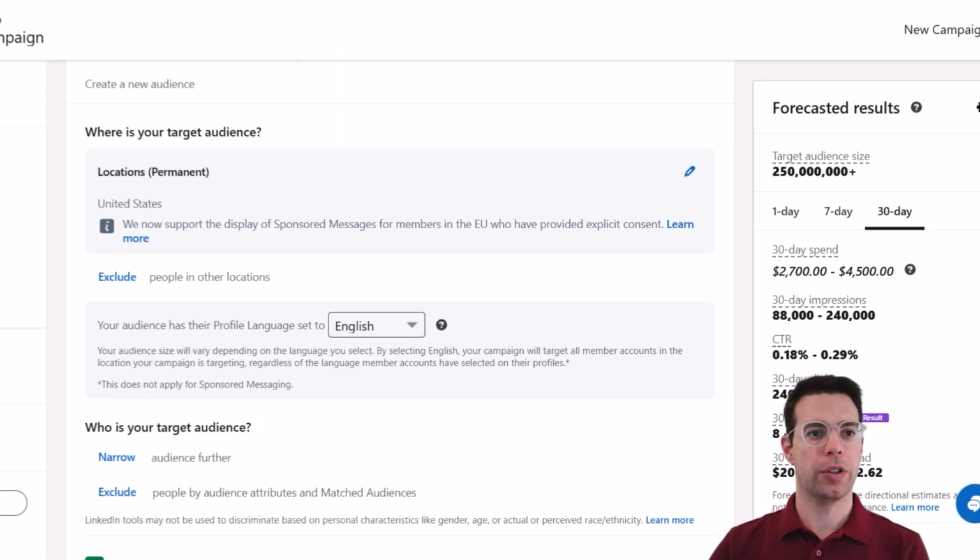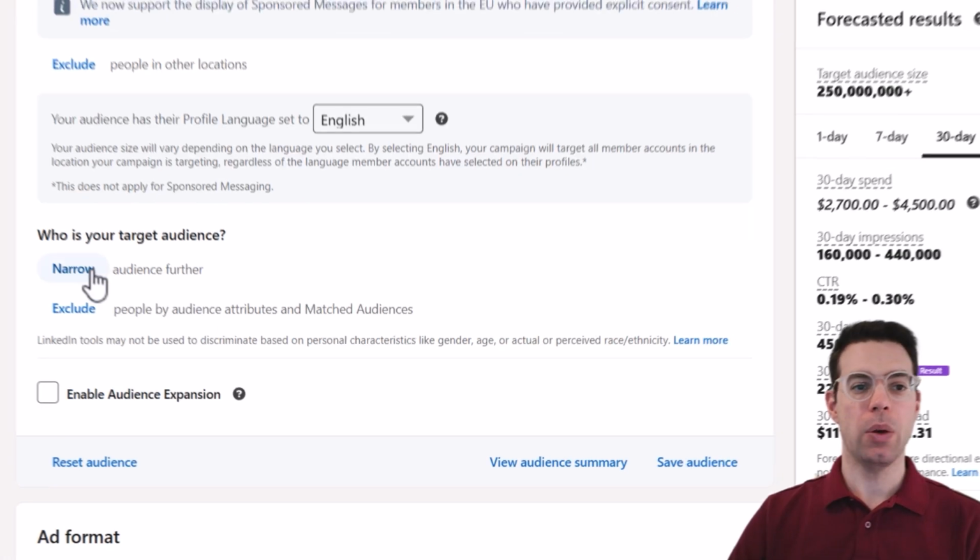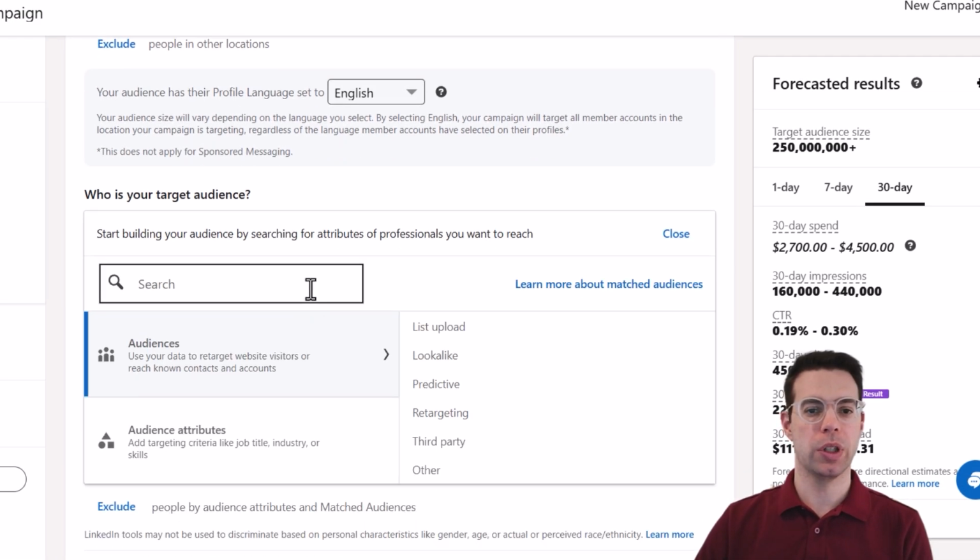All right, let's come further down into the audience now. Now I have to highlight, this checkbox should always be turned off. In all my years and all the research and all the testing I've ever done, I've never seen or heard of this improving performance. And so always as a rule, keep audience expansion always turned off. Now we can start narrowing in on who we really want to start targeting.